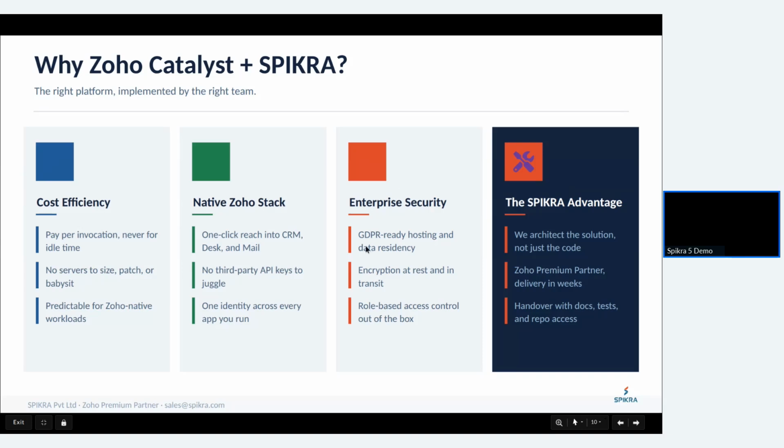And enterprise level security, the next thing. So Zoho Catalyst is already GDPR compliant, and encryption and those basic things are already built in, and role-based access is also there. Suppose you have a five-developer team, you don't want to give full access to Zoho Catalyst to all five of them. You want to manage the role-based access control. You can do that as well, similar to AWS.